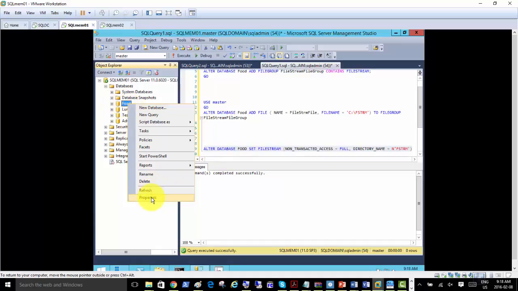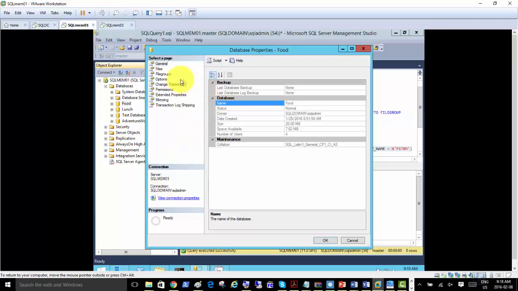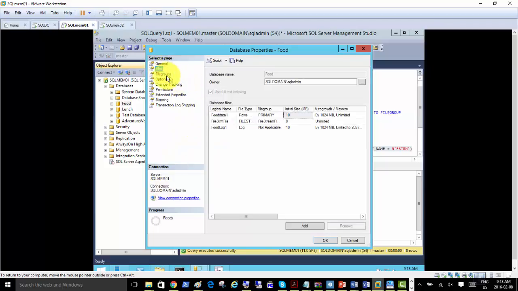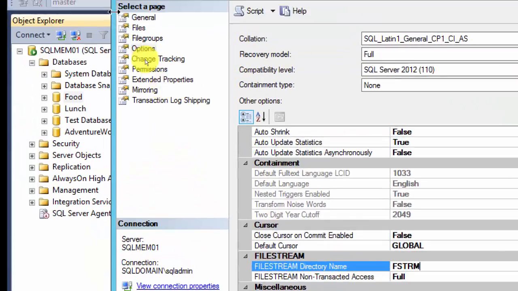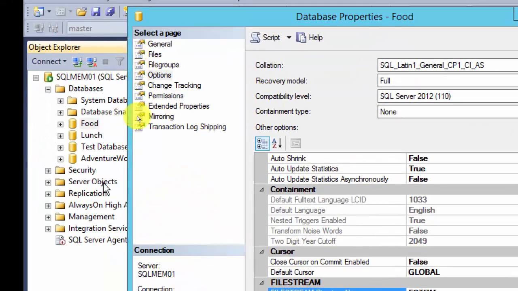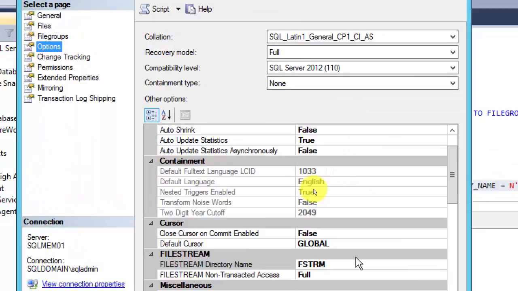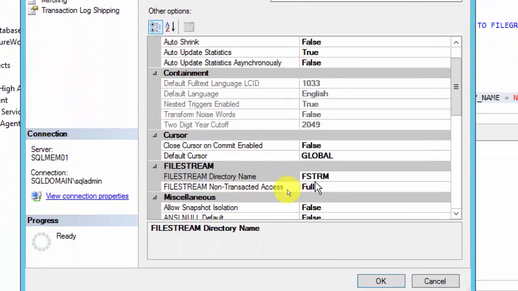So food, right click the database, properties. In the files, in the options area. So in the options area, here the FileStream directory name is now created. What is the meaning of non-transacted access? So I right click food, then properties, then went to options. So this is the area it changed.